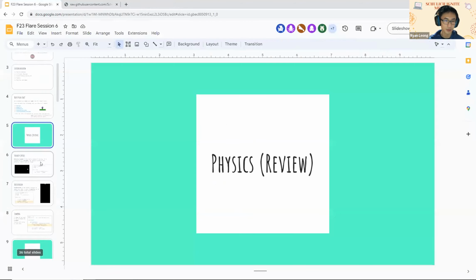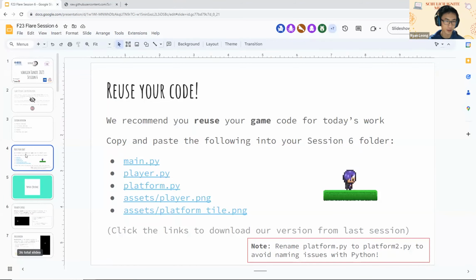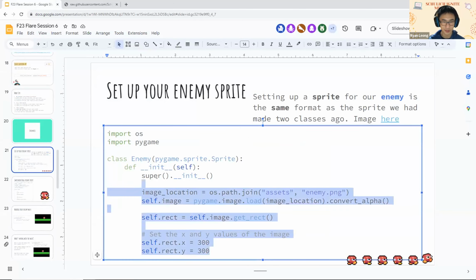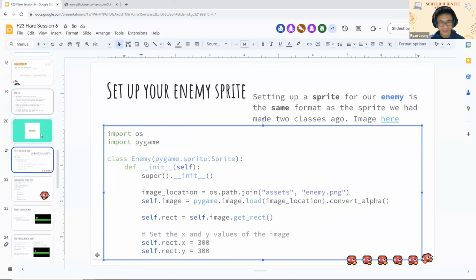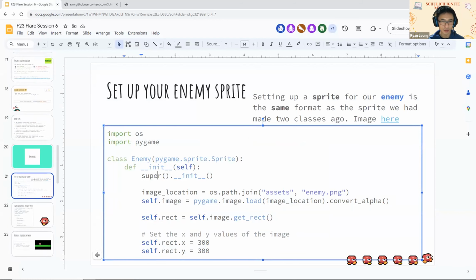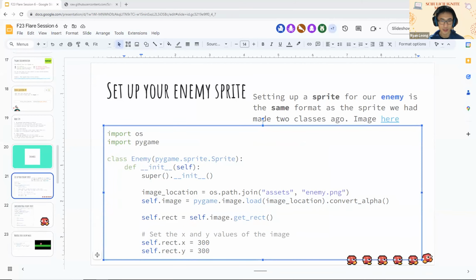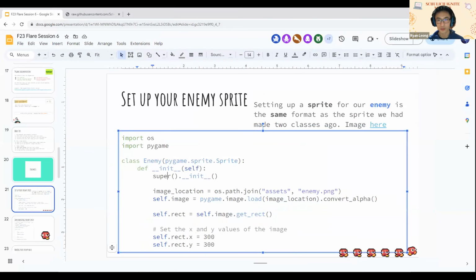And if you're already finished, you can go into the enemy slide and copy and paste the code. We can go through it later, but it's similar to what we've already done. You get the image, and then you get the rectangle, and just create that. I'll upload the images later.